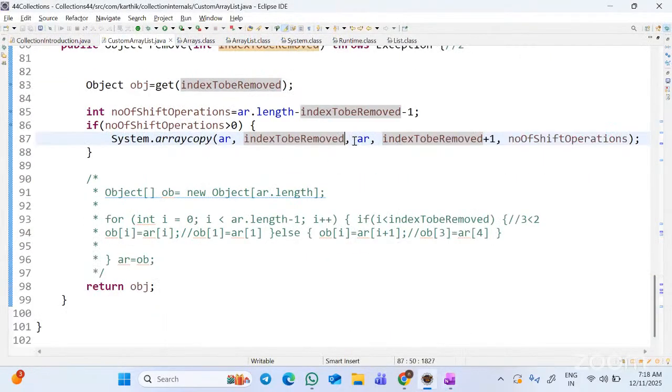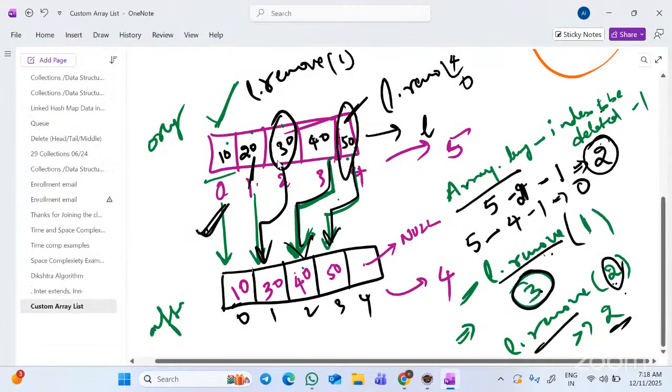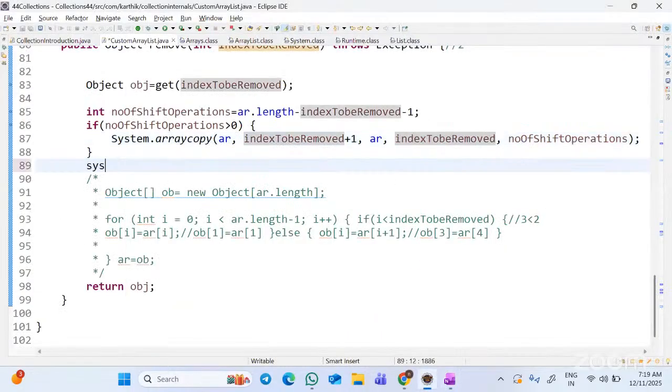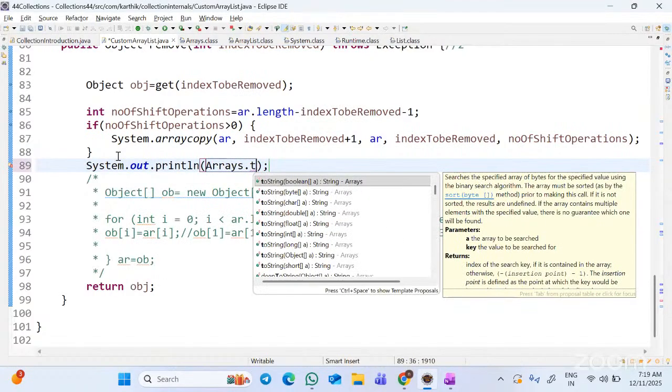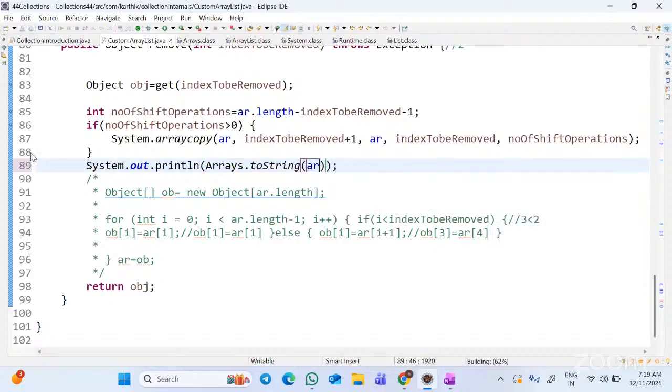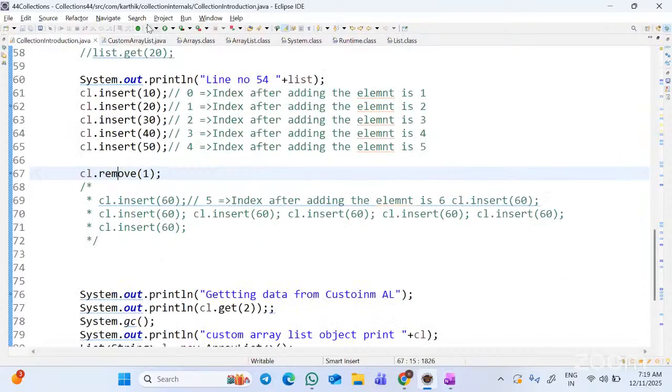So what we have to do is put index to be removed plus 1 here and then this one. That means whichever index you are trying to delete, that plus 1 is coming into the source index. So here the second index will come into the first, the third will come into the second, the fourth will come into the third. Now let's write sysout Arrays.toString(arr). Let's debug it again.